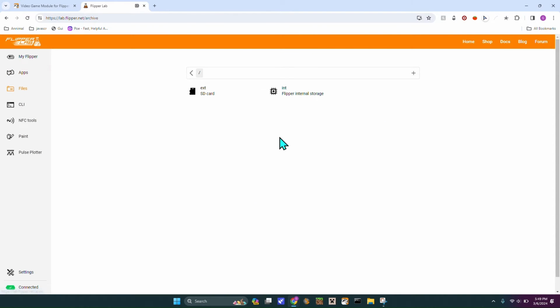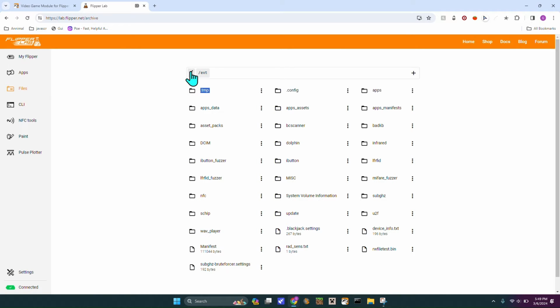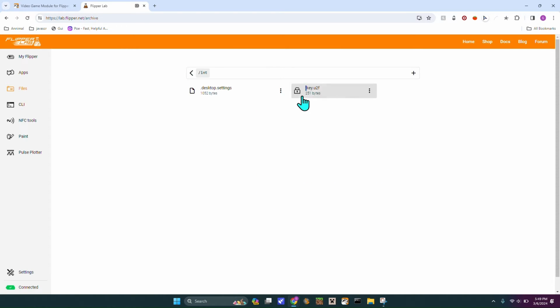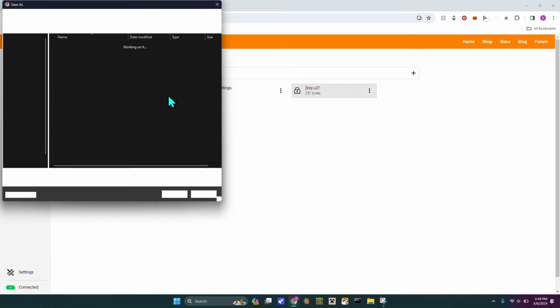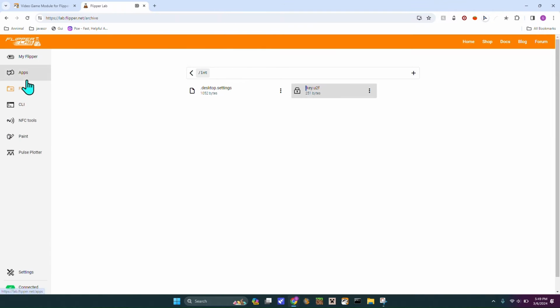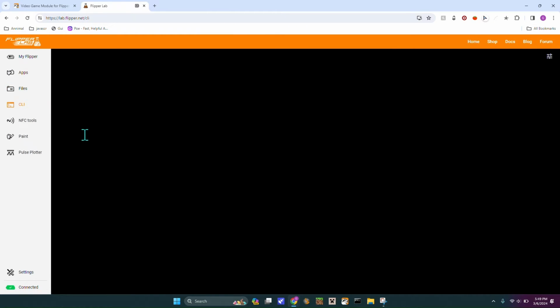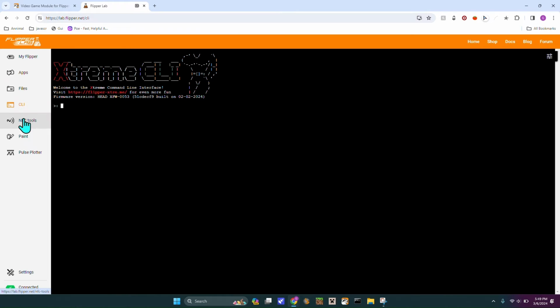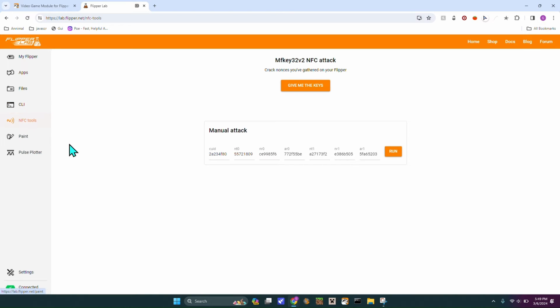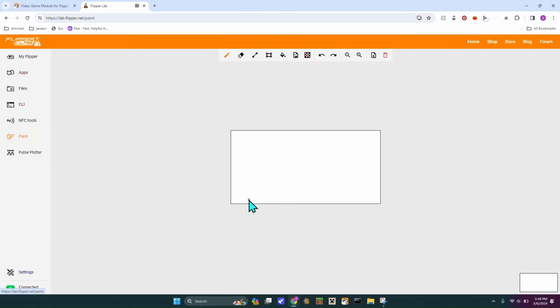Then you can go over to files. Oh, you can see exactly what's in the SD card of the Flipper. You can see exactly what's inside of it. Oh, I don't want to download that. Okay, CLI. I'm not really sure what that is, if you guys could explain that to me. NFC tools, I'm also not really sure what this one is, but this one is pretty cool.